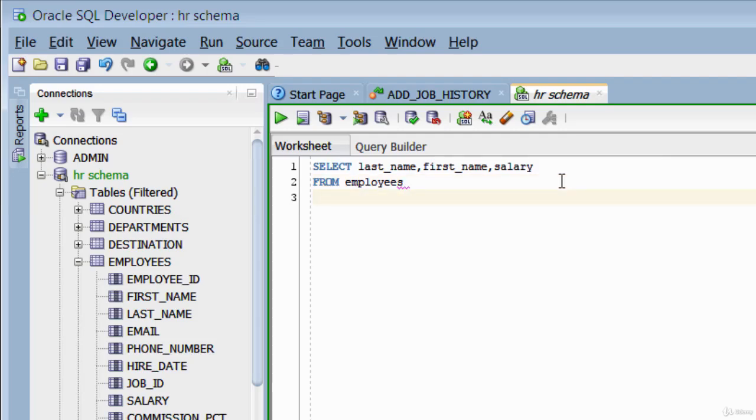And then we need the where clause to specify the condition. So the condition is where the salary is less than, because we want those who earn less than $10,000. So this is how we will specify that, where salary is less than 10,000.